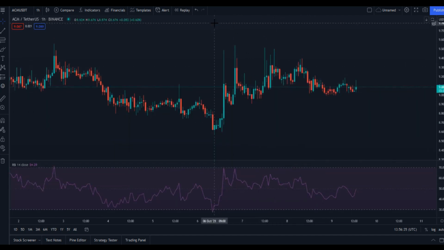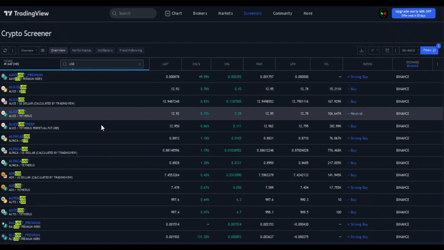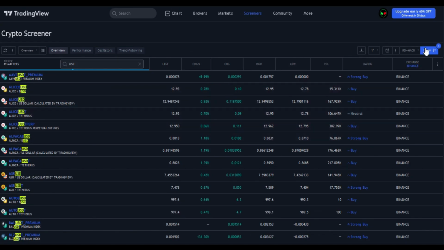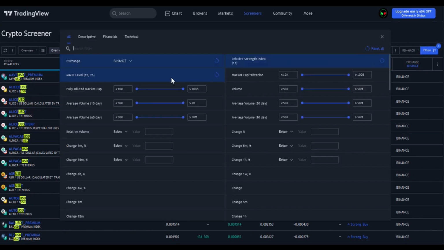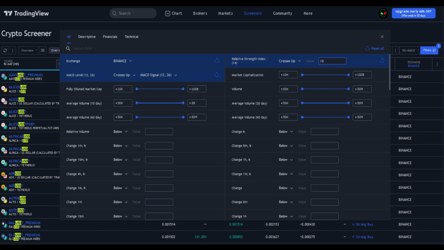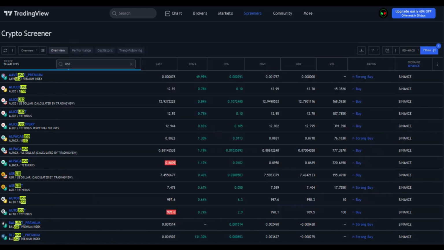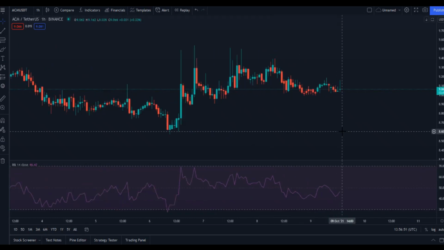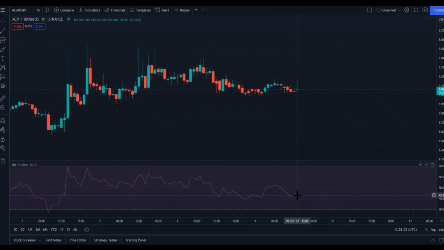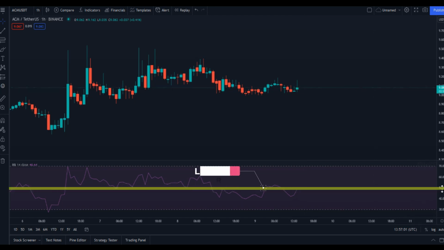Well, do you still remember the settings we put on the filters? Let's check it again. Okay, we applied relative strength index, crossed up, on value 50. That's great. Now on this chart, at this moment, the RSI crosses the 50 line, and that's what we applied in the filters a minute ago.